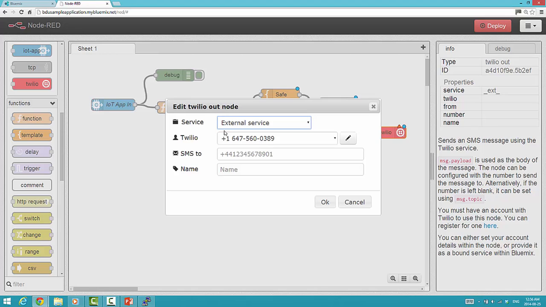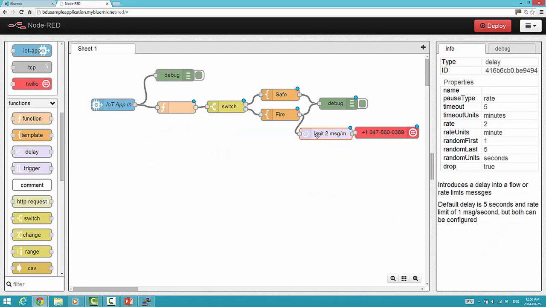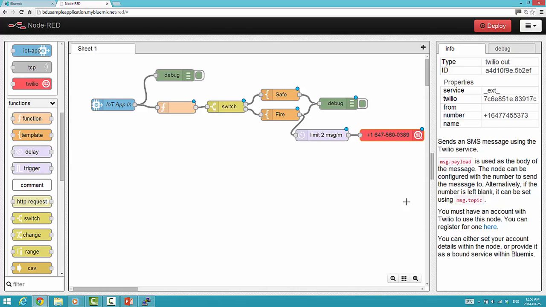So now let's configure the Twilio node. I already have a Twilio account, so you can go to the Twilio website and create a trial account. It's free, no charges, so it's very easy. Twilio will provide you a Twilio number, an account ID and a token. You just go to the Twilio node here and configure it. It's my Twilio number, it's already set. And I'll put the message to my own number. So now our application is set.